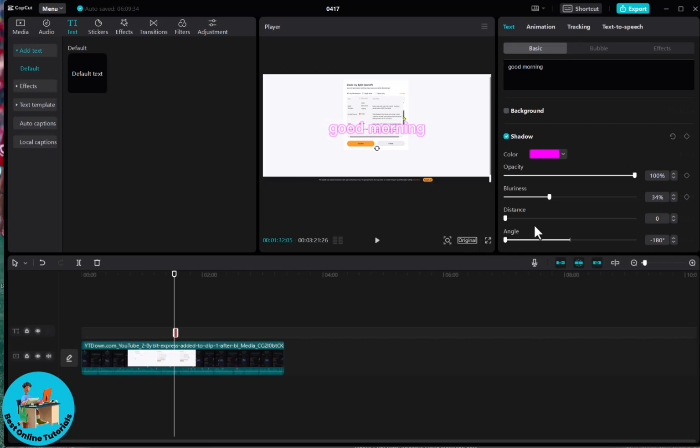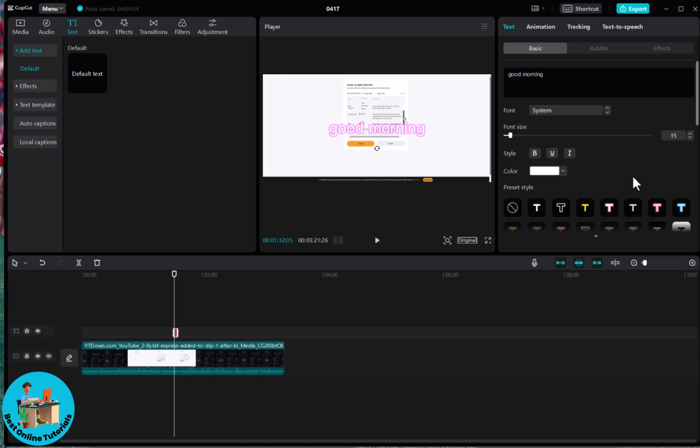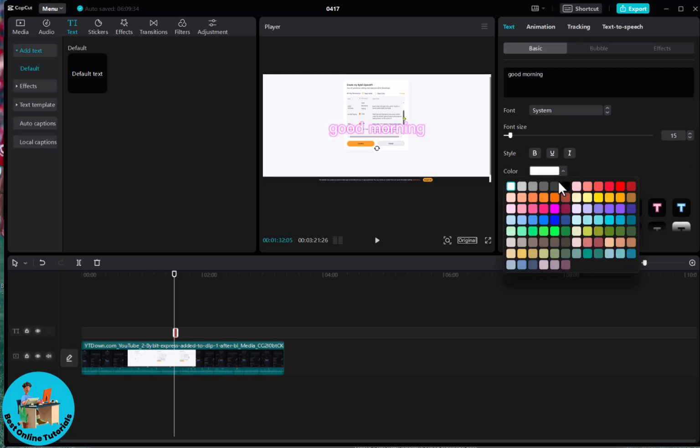Once you're done, just go ahead and export your clip and it will be added there. You can also change your text color to match and mirror your shadow. You could just have it look like this, or you could just simply have a different text color altogether.